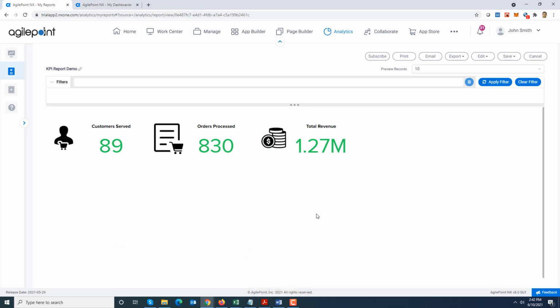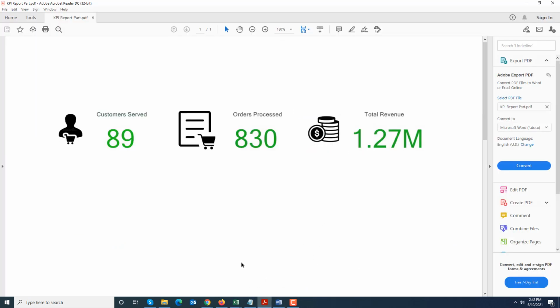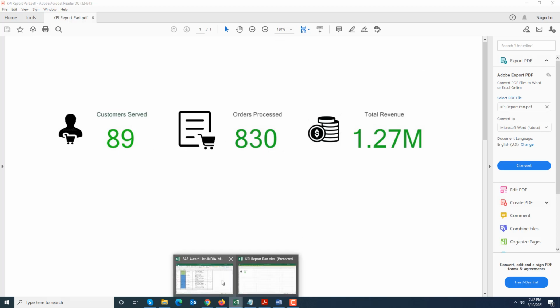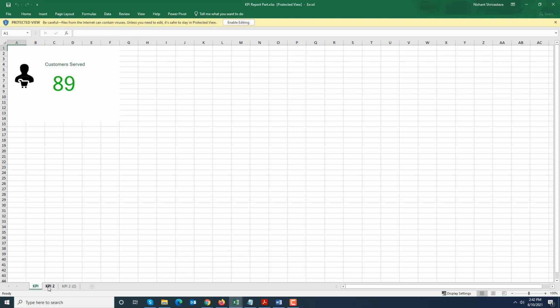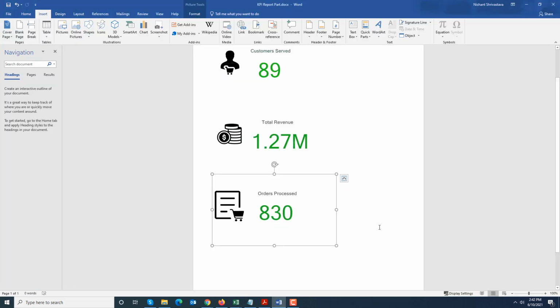At the same time, it also can be exported to various formats. So here is an example. It got exported into a PDF format, an Excel file with multiple tabs. It maintains all the images over here, and a Word document. So with this, you can create visually appealing KPI style reports and dashboards much easier.